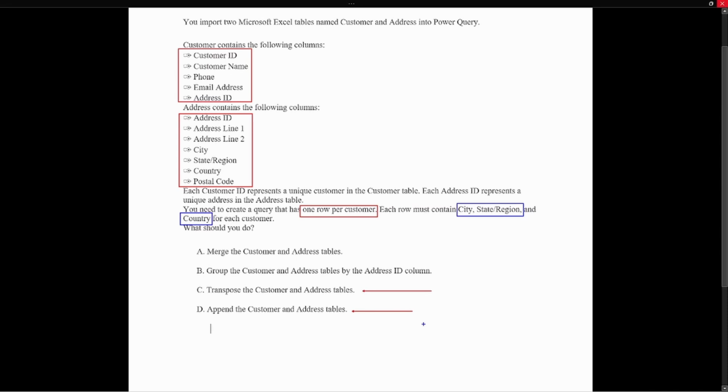Once again, as we look at our options, the next one is group by the customer and address table by address ID. Well, just because we group them, we saw when we were talking about what the group by does, it essentially aggregates the data in some way. It doesn't actually combine it. So aggregating this with a group by doesn't give us what we need to answer this question.